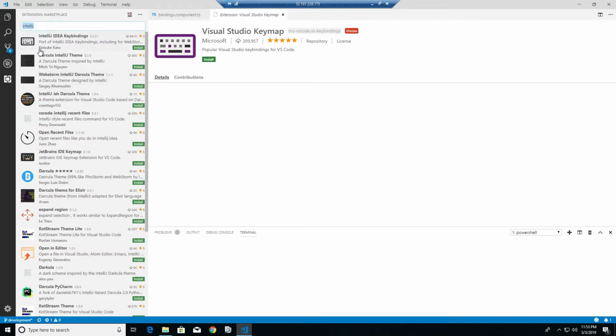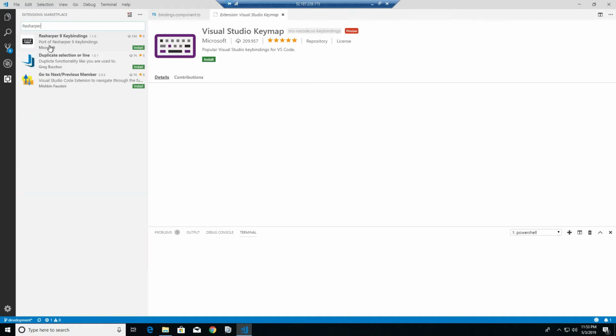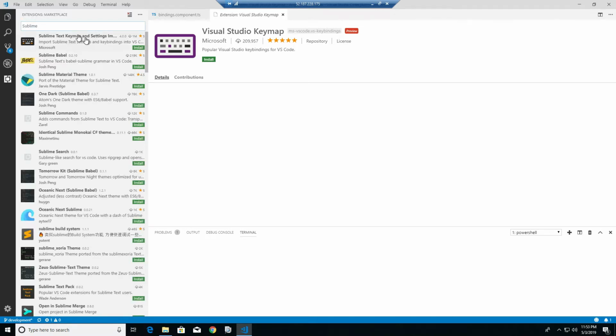So if you want ReSharper bindings, you will get ReSharper bindings. Sublime bindings, keymap settings. So if you're thinking of making this IDE almost similar to some other IDE in terms of keyboard shortcuts, definitely you can look for the keyboard key mapper for that specific IDE and bring it in. So I'm interested in the Visual Studio Keymap.